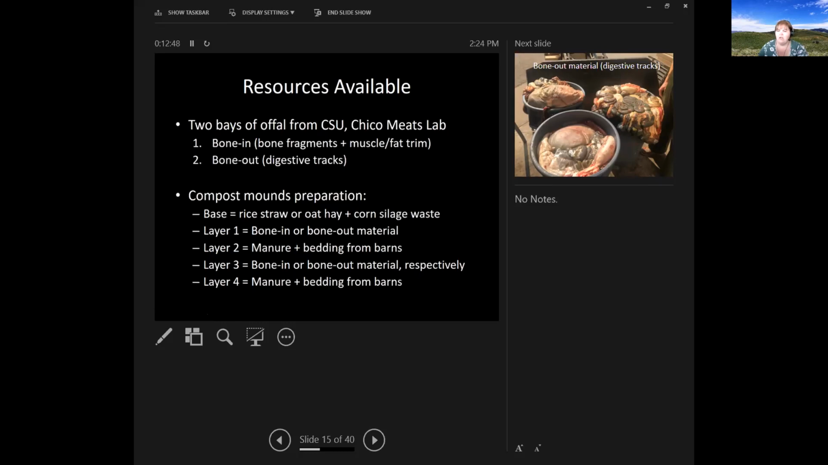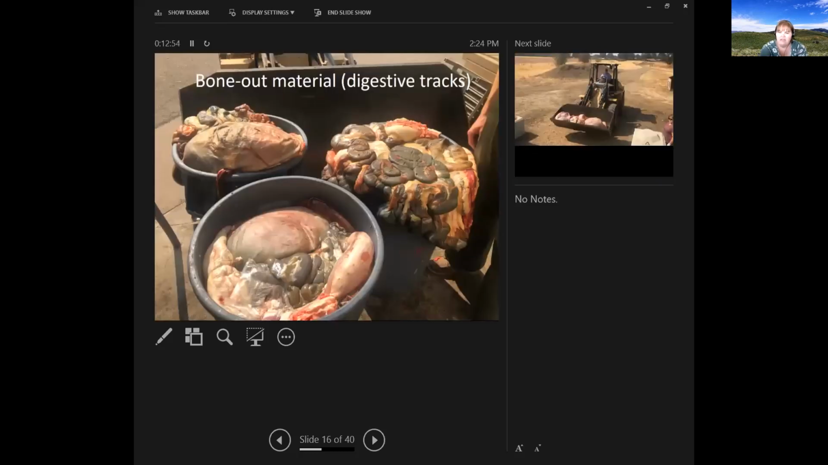And layer 4 was the manure and bedding from the barns. All right, so this is, oh, sorry, I probably should have warned you guys. There's going to be some of these kind of crazy pictures on here. So just please be prepared for them. I'm sorry, I should have said something ahead of time.